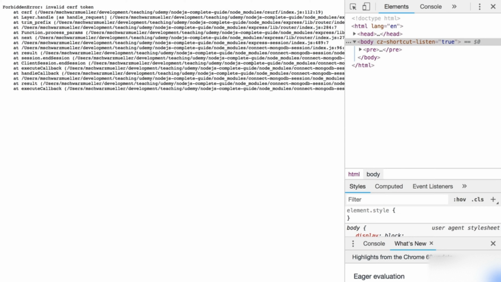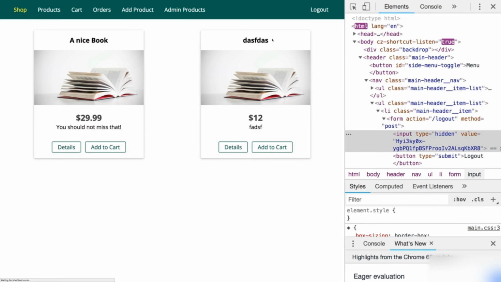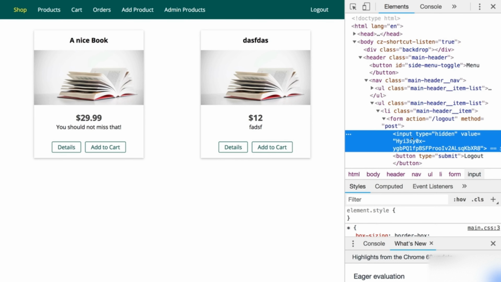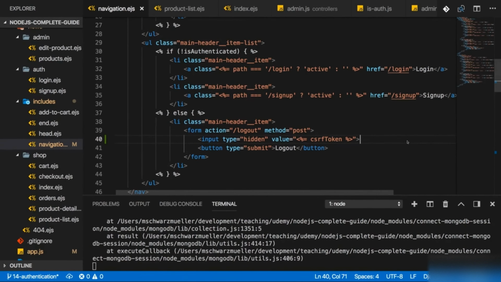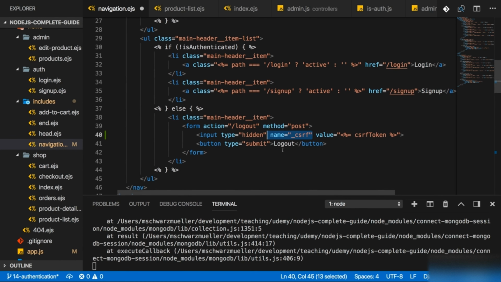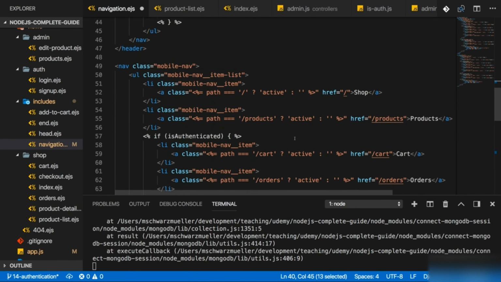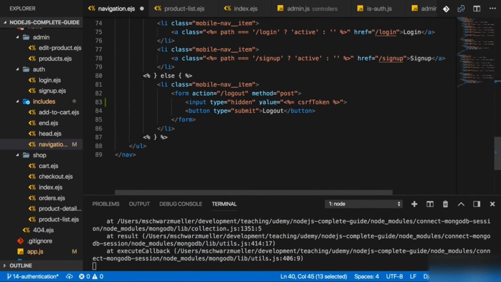The reason for that is that my package CSRF does not know that this hidden input contains my token. It's just a hidden input without any name. So what we have to do is we also have to give this a name. And here important, the name has to be _csrf, because the package which we added will look for an input with that name. And the same, of course, should be done here in the mobile logout button.